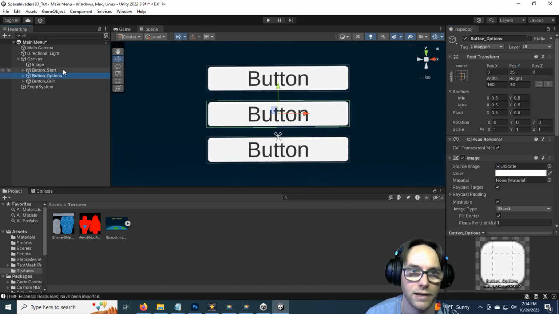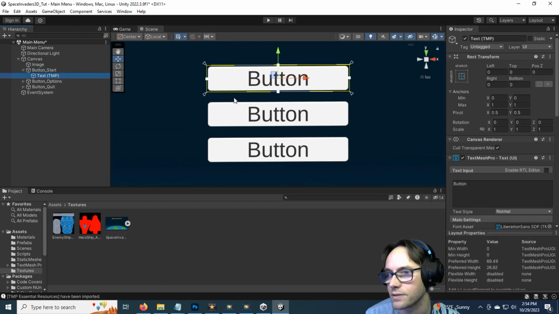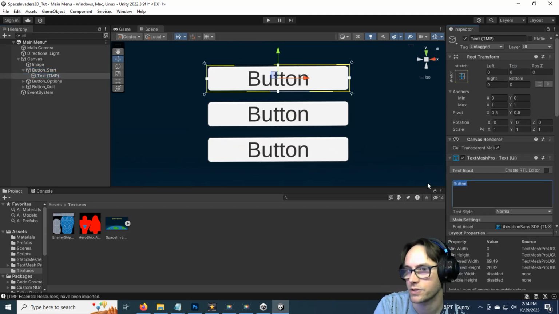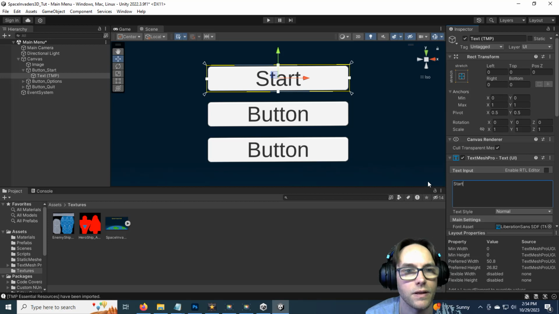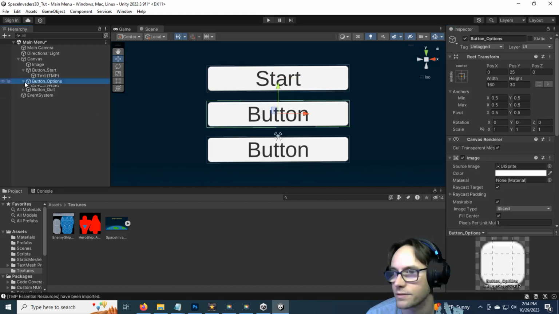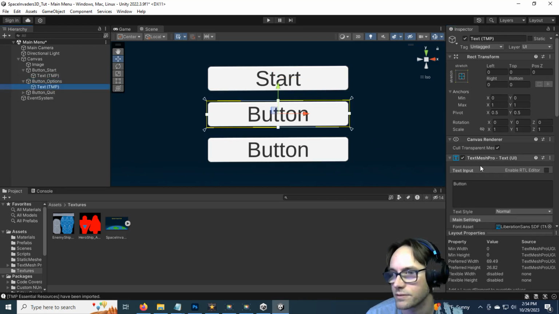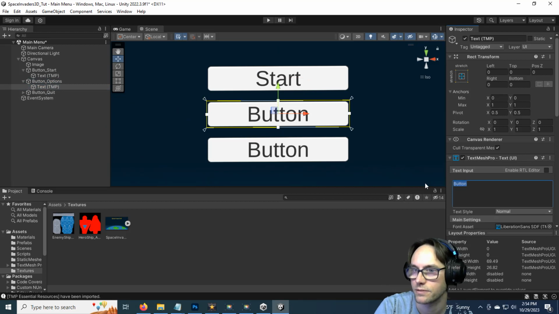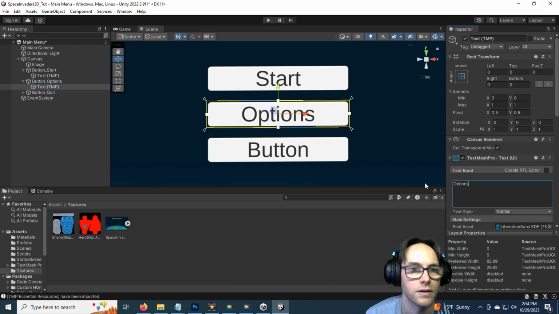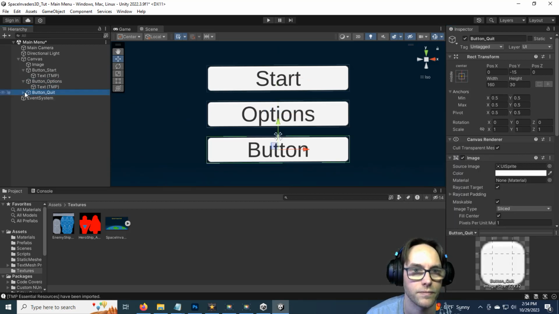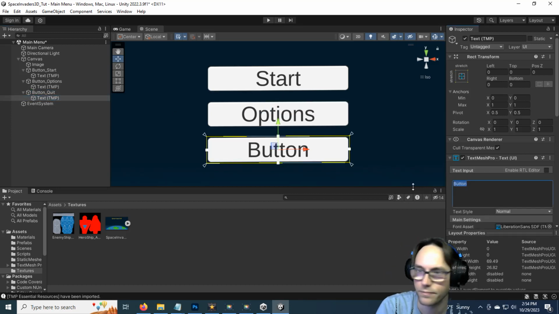And I can take the text on here. I'll just adjust the text, so open it up, grab the text, start, and then options, grab my text, options, quit, quit.